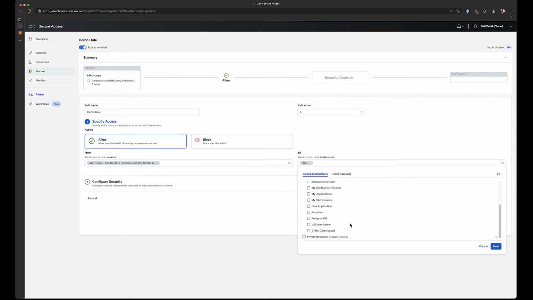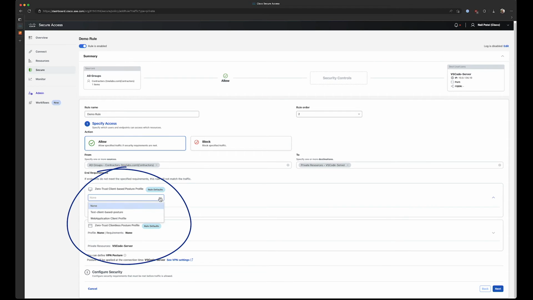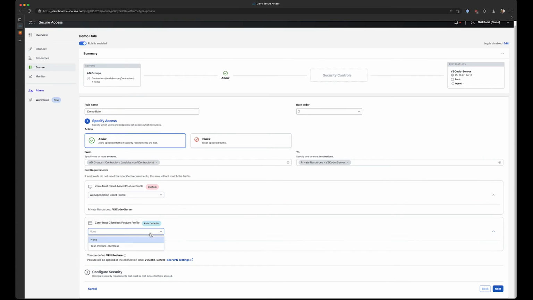And for our destination, this time, we will specify just the single code server app that we just defined. Once we press next, we can now choose posture methods for access. These are additional device and health checks before a connection is allowed, ensuring items like the OS and browser version are up to date. We can also validate and check against the presence of specific endpoint security software, the presence of a system password, as well as whether or not the disk is encrypted. All of these elements can be used to define a posture profile and assign that to this rule.